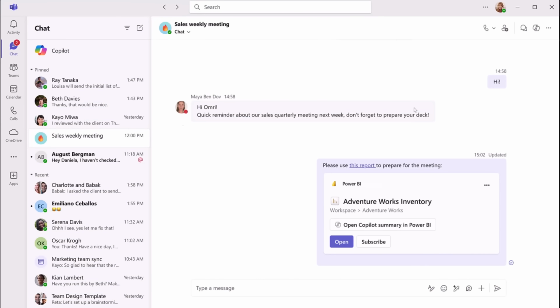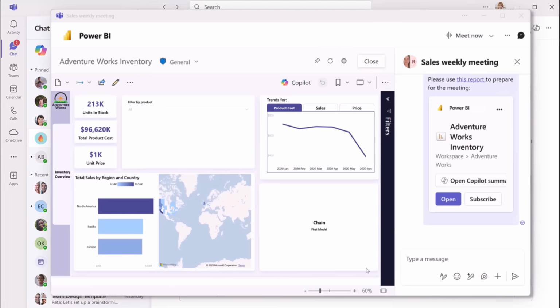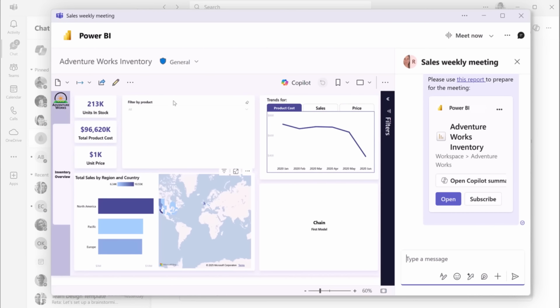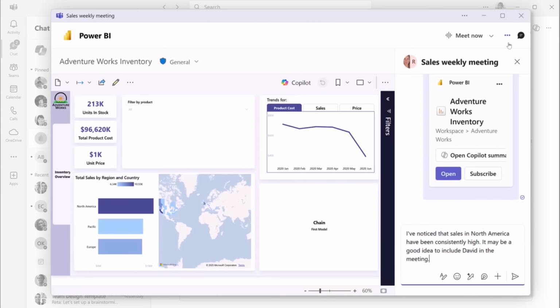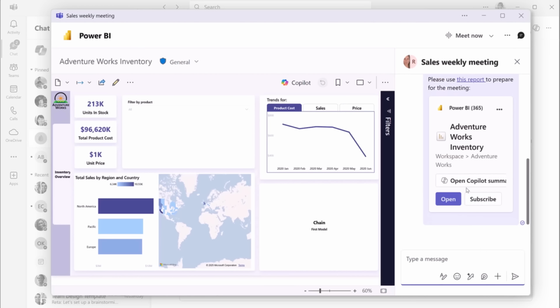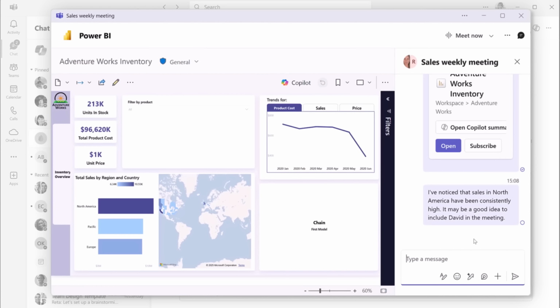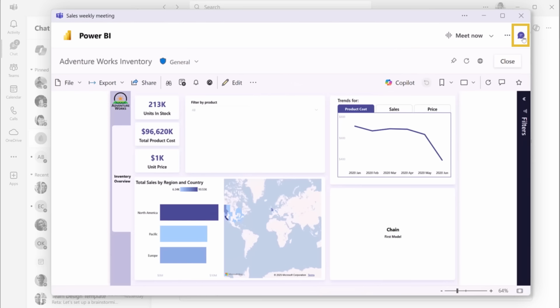Now, with multi-window support, Power BI items that were sent in a chat open in a dedicated window. Your original chat stays visible in a side panel. You can view the report, continue the conversation, and use other Teams apps, all at the same time. You can also collapse the chat side panel if you want to view the report in full screen.